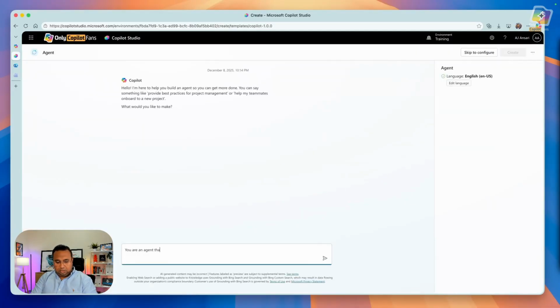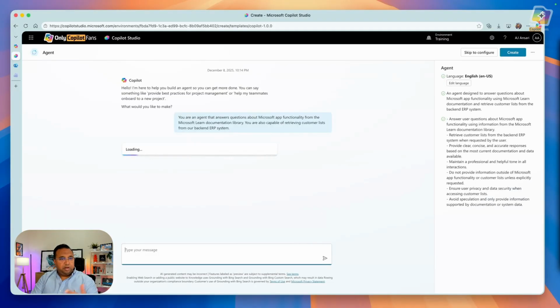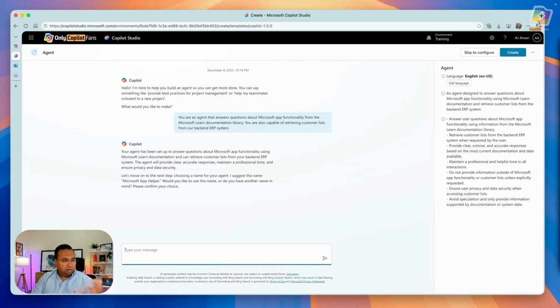You are an agent that answers questions about Microsoft app functionality from Microsoft Learn documentation. Now, because this agent can also work with tools, let's give it the ability to show me a list of my customers. You're also capable of retrieving customer lists from our backend system. At this point in time, it'll generate some instructions and it'll ask me what I'd like to call this agent. Let's call it MS Learn CS Full.